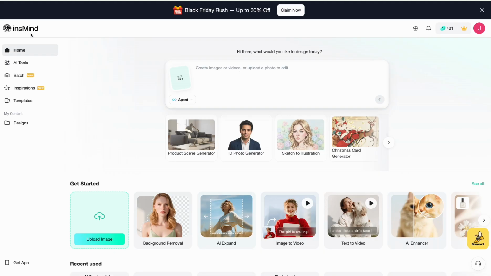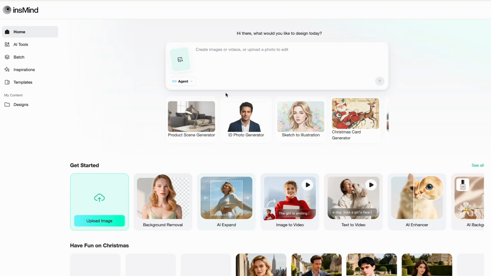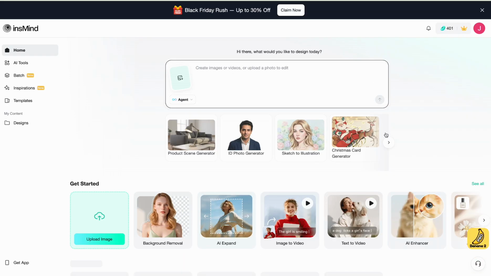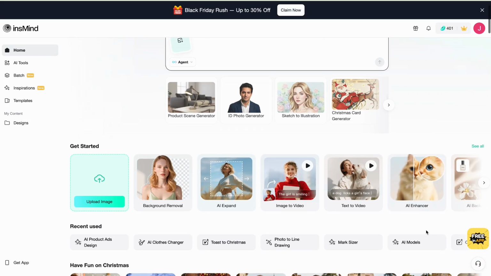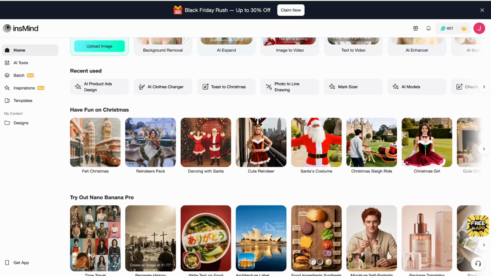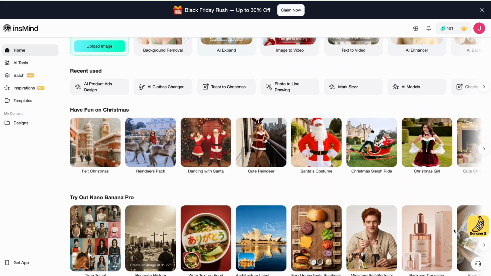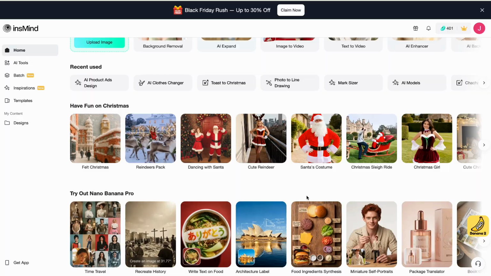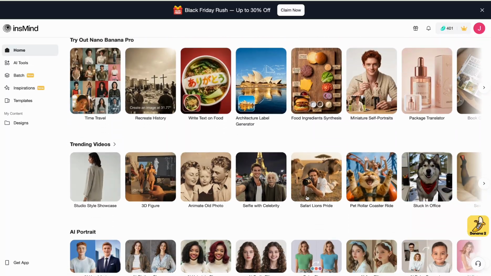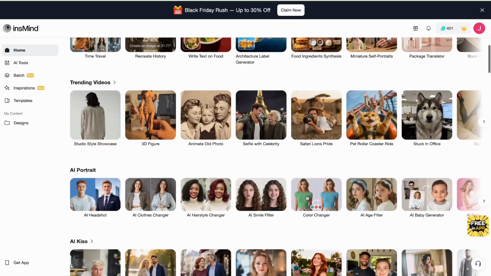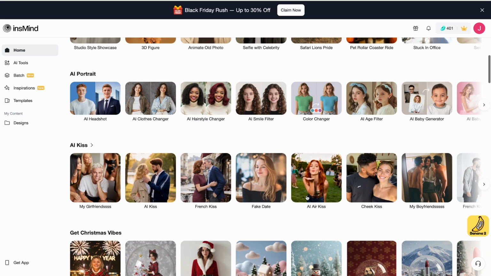Now, when you sign into Insmind, this is how it looks. The interface is very clean and nice, and you can scroll down and you see a lot of interesting things they offer. There are video templates you can use, there are photo templates you can use. There's a lot of them. There's a lot going on over here.